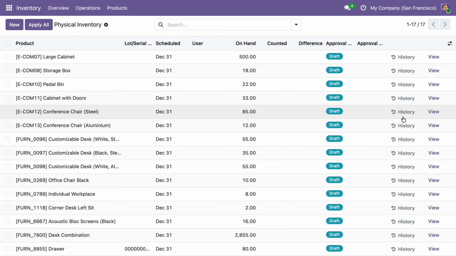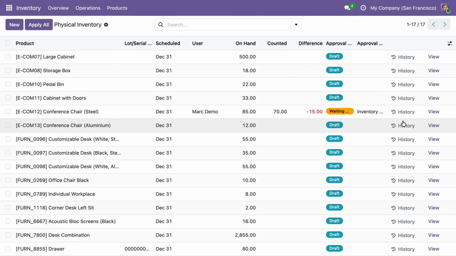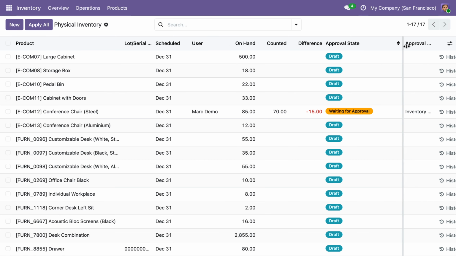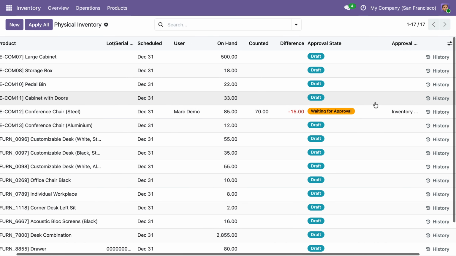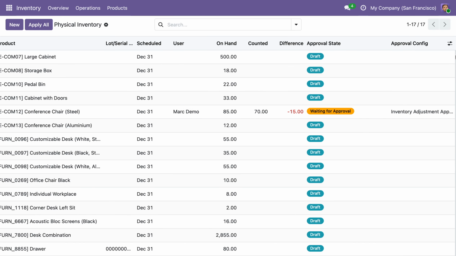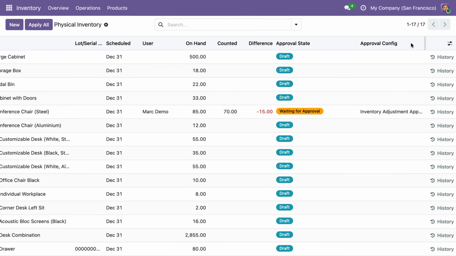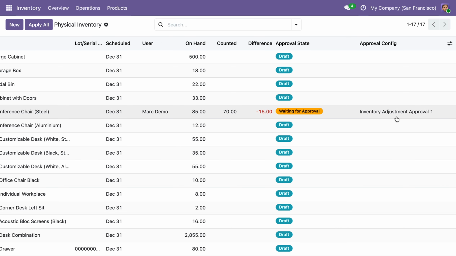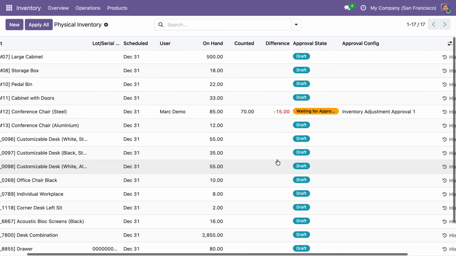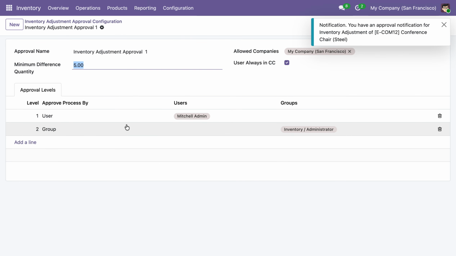Now I can update more quantity. Let's set it to 70 and just apply. See, the stage is changed to waiting for approval, and this record automatically gets the approval config. See, this approval is automatically set. Now as per our config, the user Mitchell Admin is the level 1 approver.